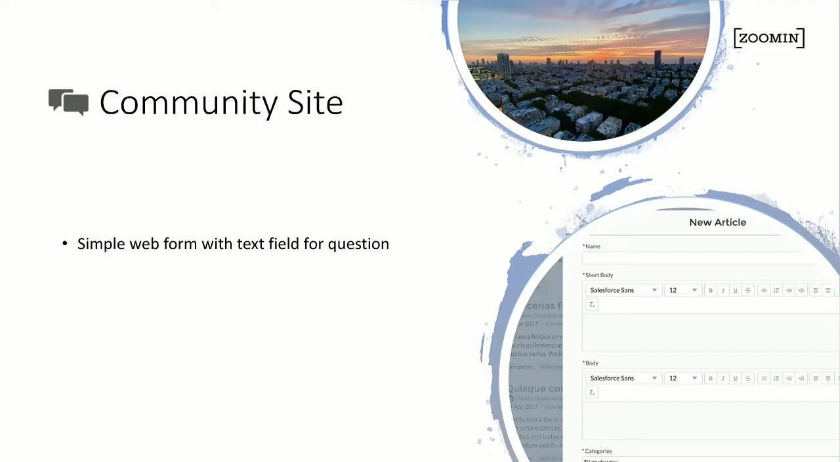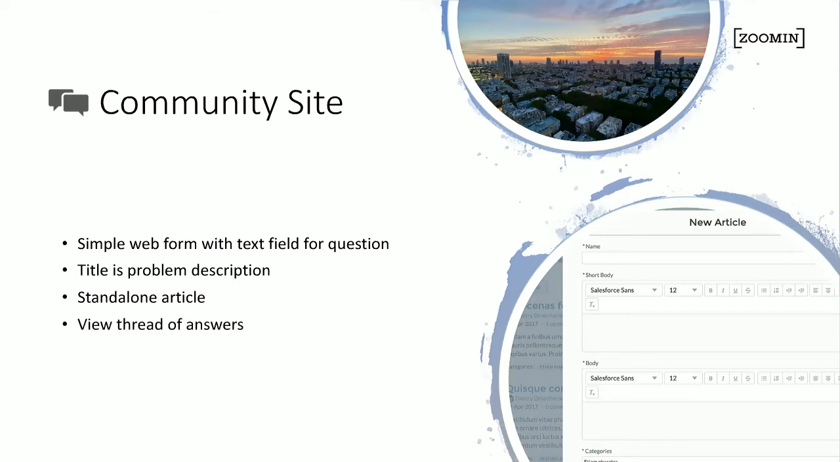Well, it's an even simpler web form this time. You have a title, which is your problem description, and then you just write to your heart's content. Okay, you just write what your problem is. Guys, please help me. I've got this, and I really need your help. It's another standalone article. And then there's just a thread of answers. So you can push reply to the thread and then post what you think it might be. It's a bit like the blind leading the blind, but hopefully not, because hopefully there's a kind of expert in there somewhere.